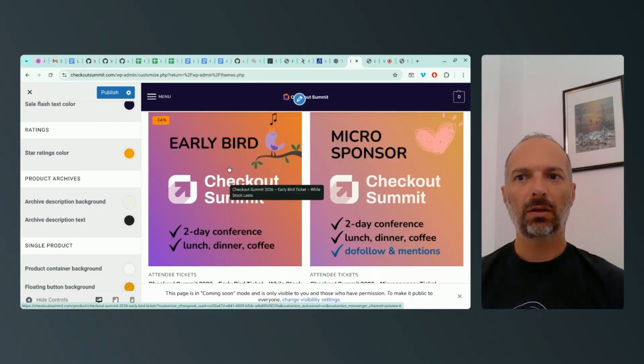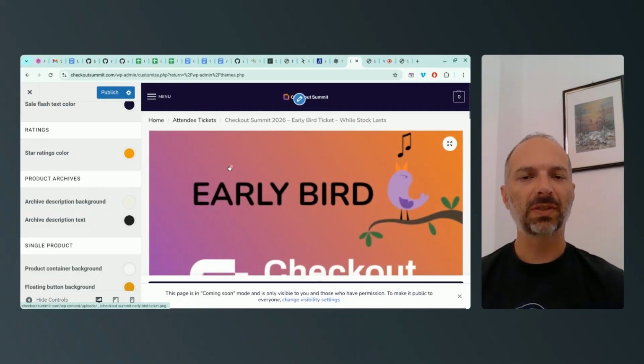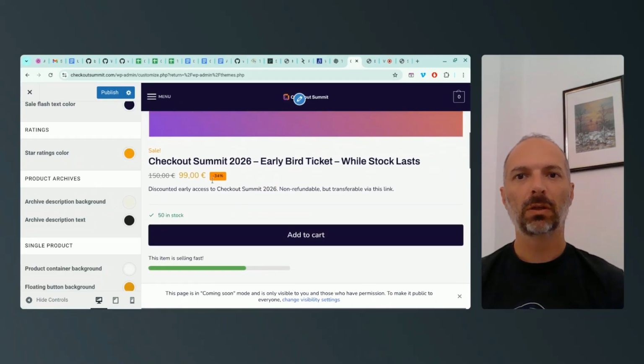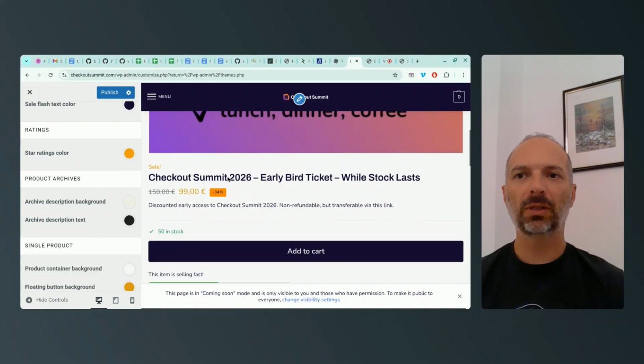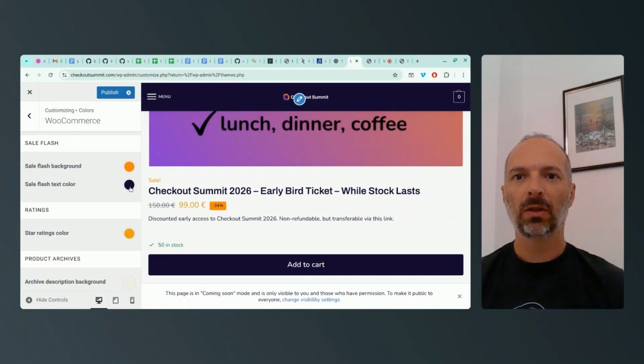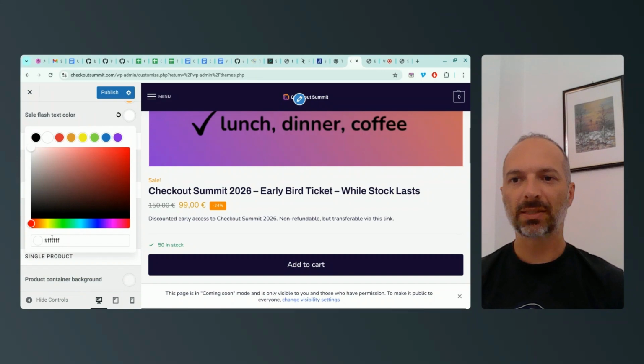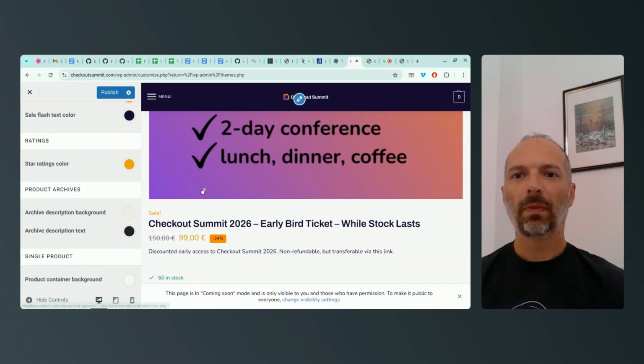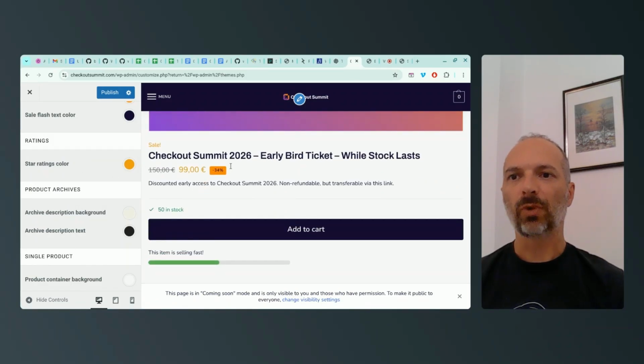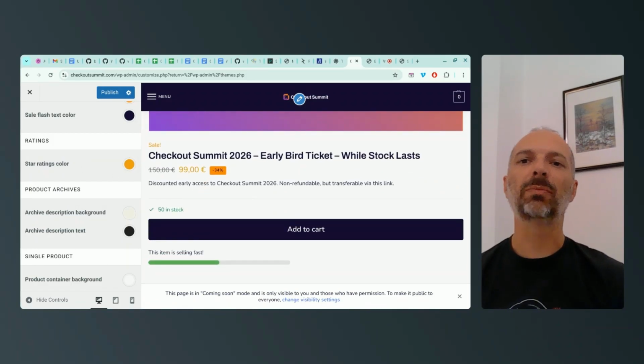If I click on the single product, I want to see if the sale flash is also, yeah, it's in here. So maybe with a bit of CSS, I could increase the font weight. But other than that, I much prefer the dark instead of the white. I might do some accessibility checks for contrast, but other than that, it's working well. The star ratings, well, I won't be using ratings on this website. I will collect testimonials in a different way.